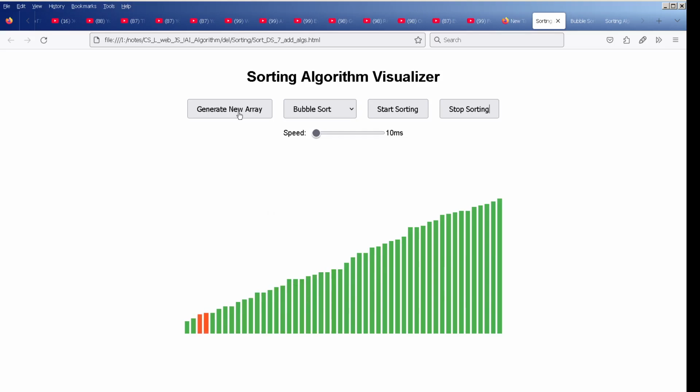Let's choose a different one. I have added those algorithms just out of my head. Probably you can add some more if you remember.